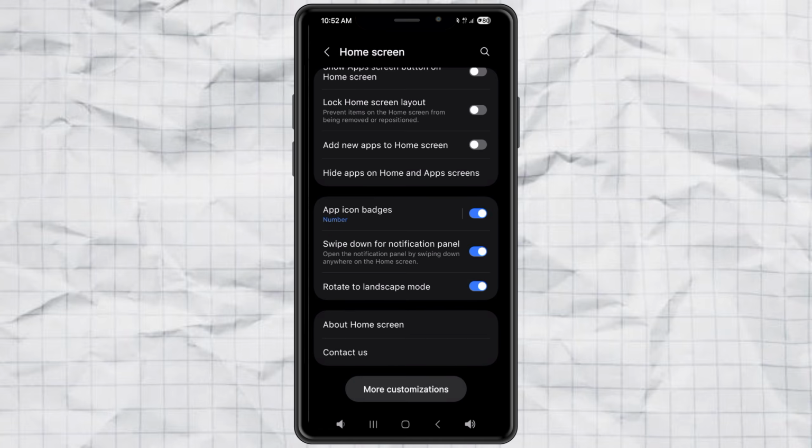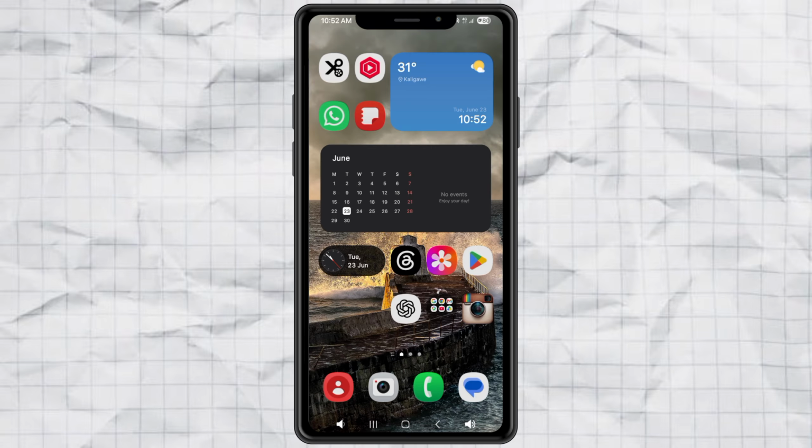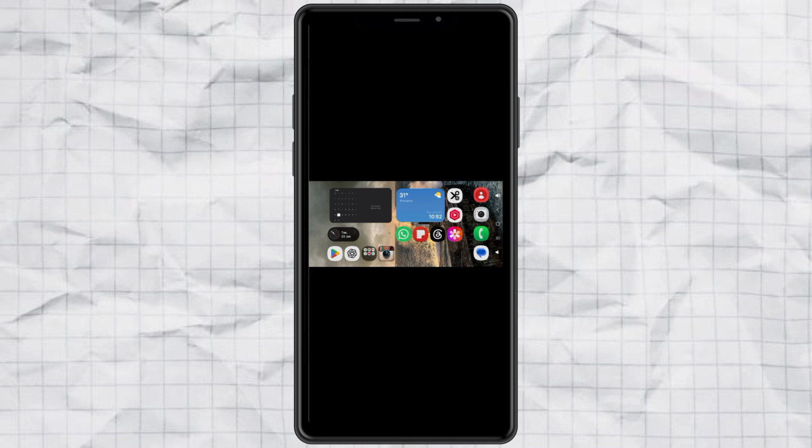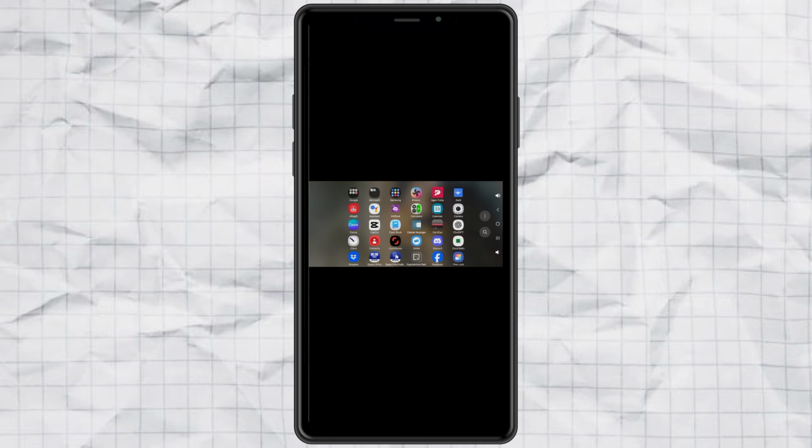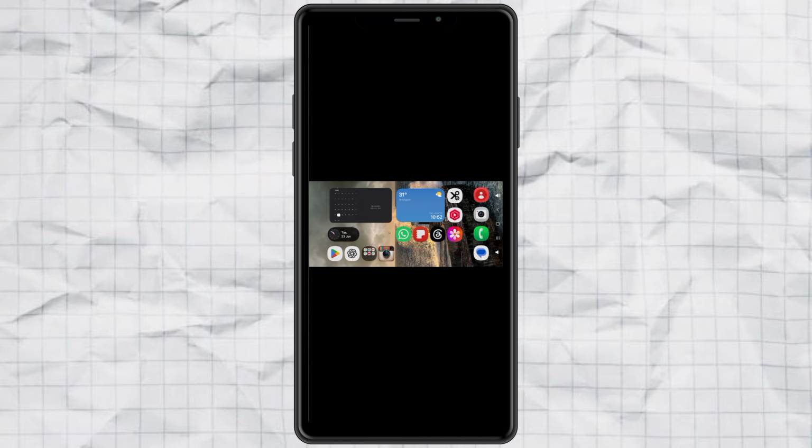And that's it. Your Samsung home screen can now automatically rotate whenever you turn your phone sideways. Not only the home screen, but even the app drawer will switch to landscape mode as well, making it much more convenient when using your phone horizontally.